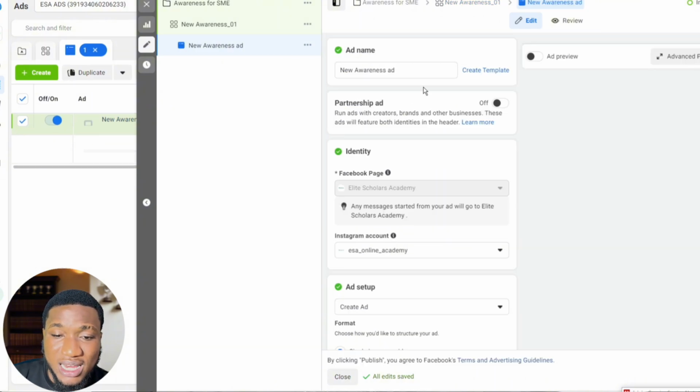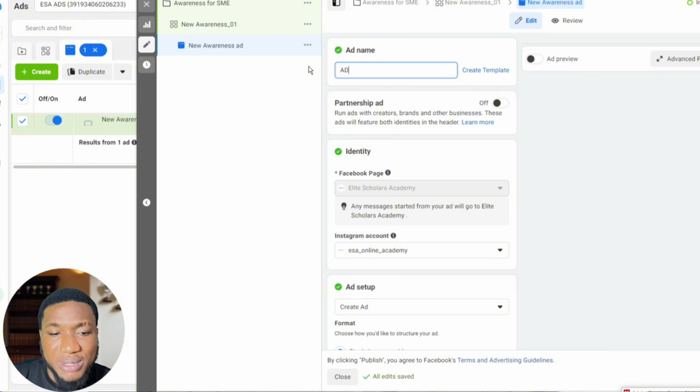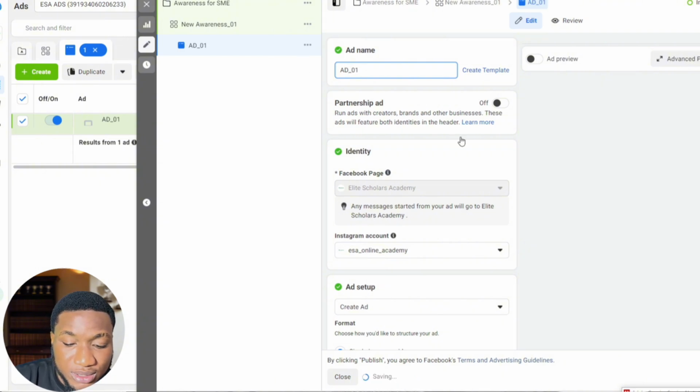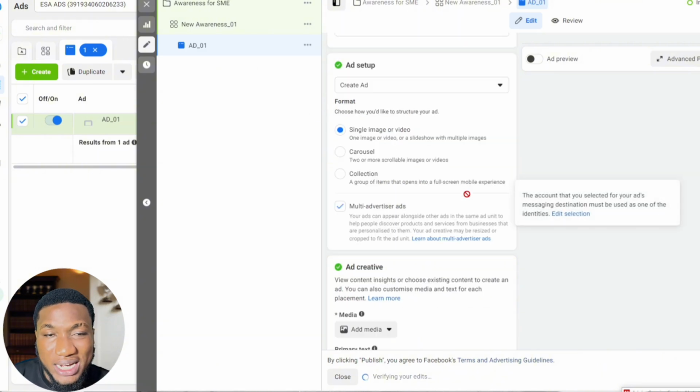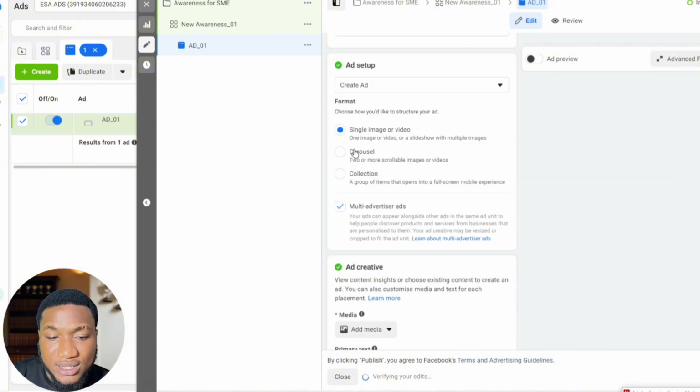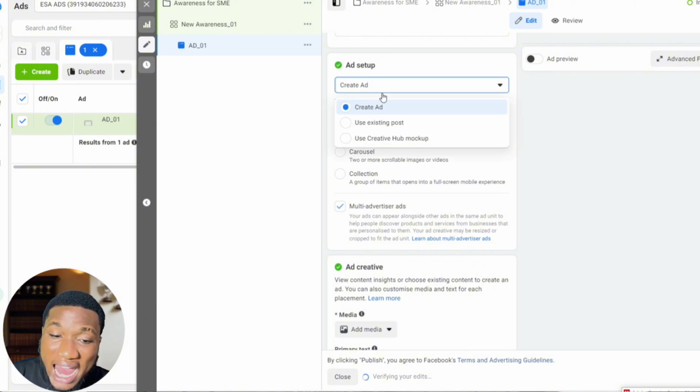So that would take me to the last stage of this ad, right, which is the ad itself. So we have ad 1. Remember, you can add as many ads as possible. So I always have different ads under an ad asset. But I'll quickly show you how to add an ad.